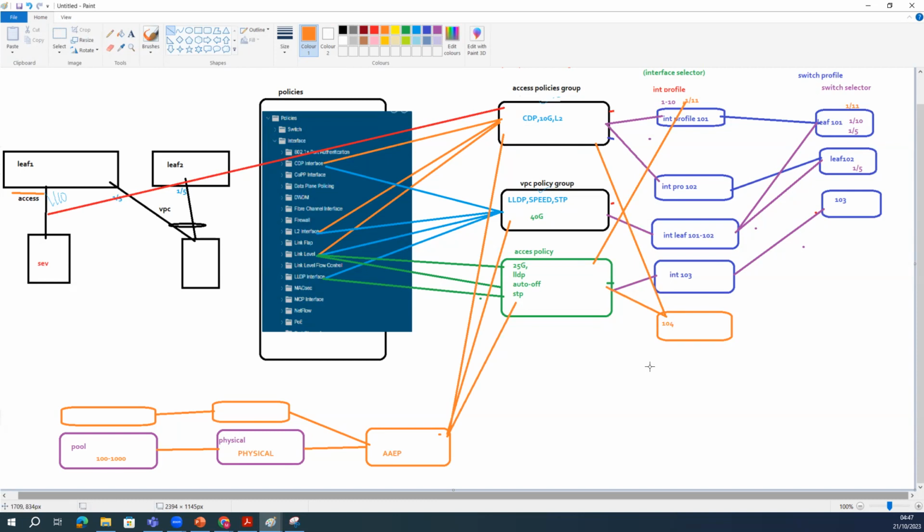My question was, on one interface of the switch, can I apply two access policies? No, you cannot do that. Okay.